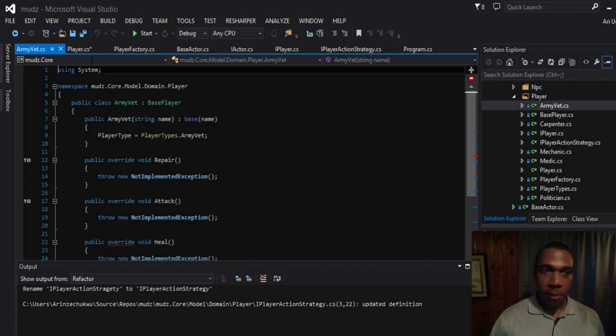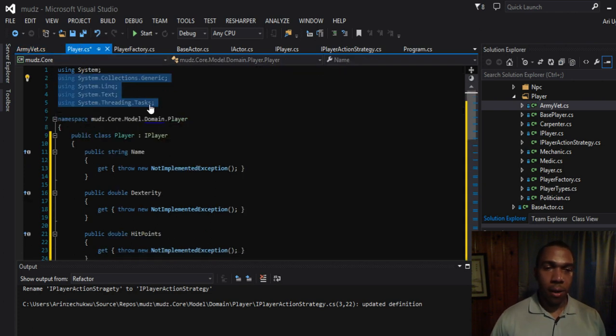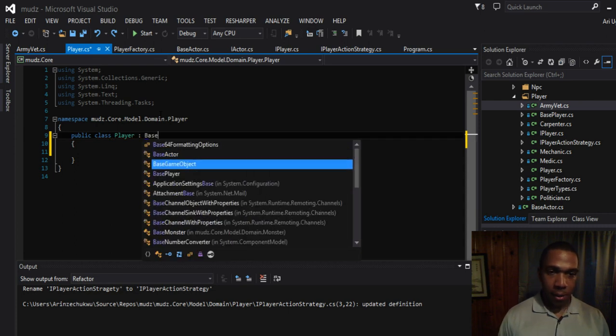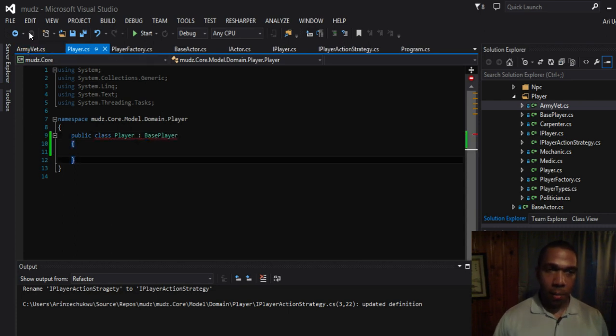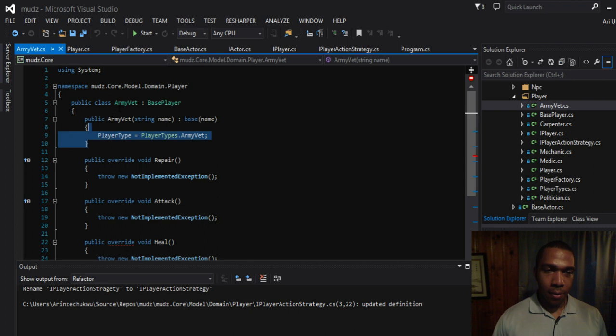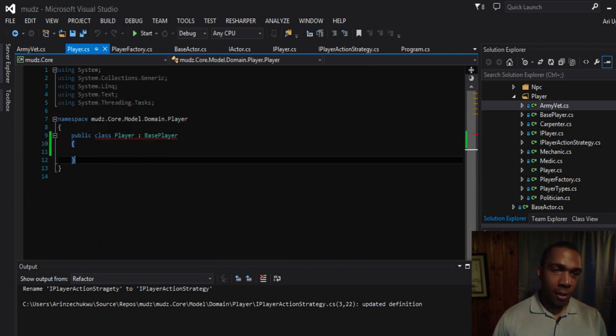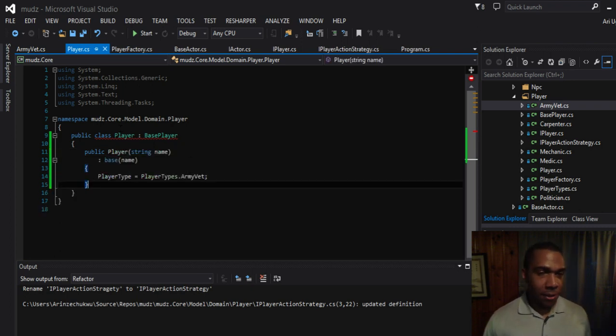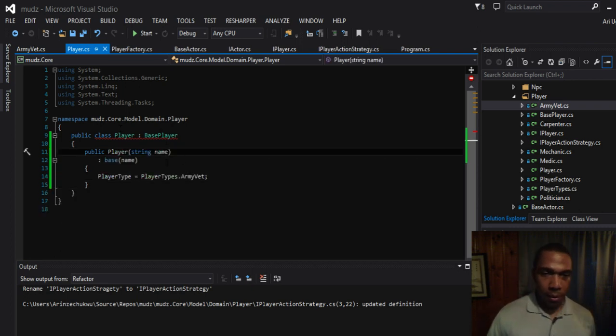We've got a base player. Let's go ahead and undo that and change this to base player. A little better. Let's go ahead and copy over our constructor. Make public Player, and that same constructor. We're going to run into a little bit of a snag here. We'll fix that in a second.